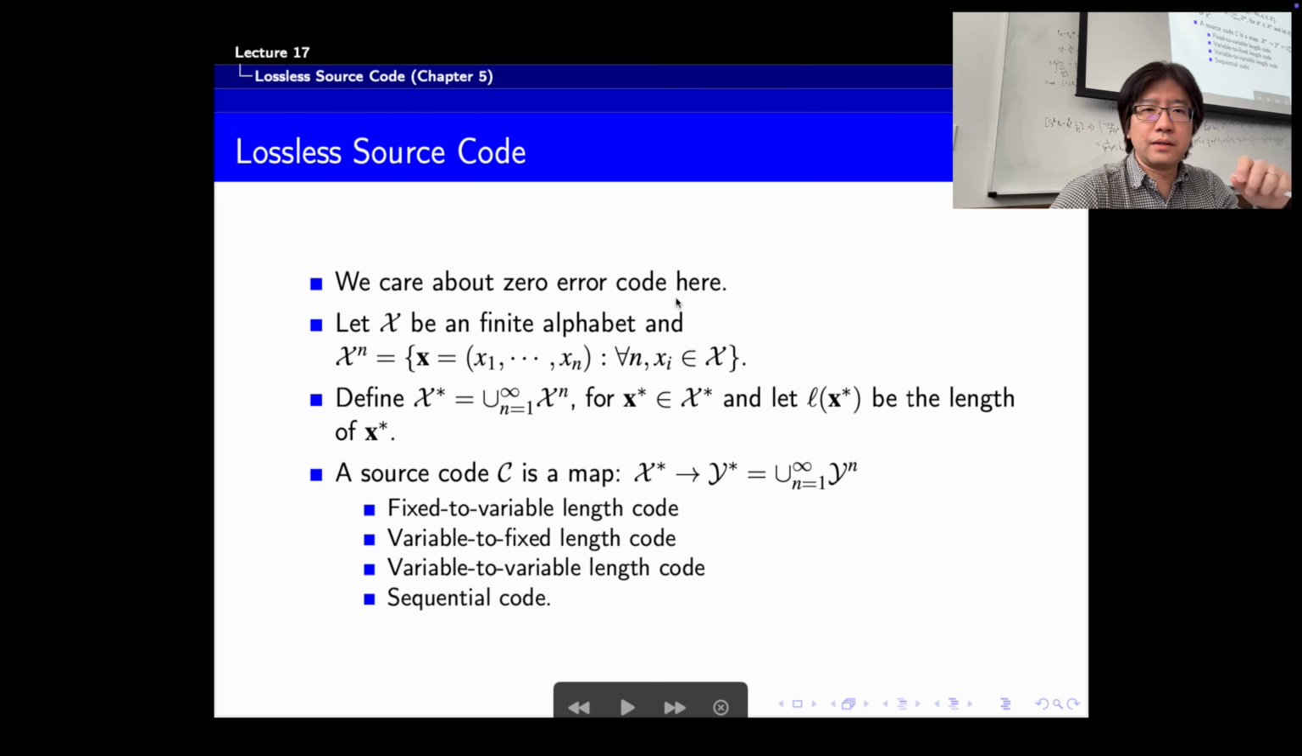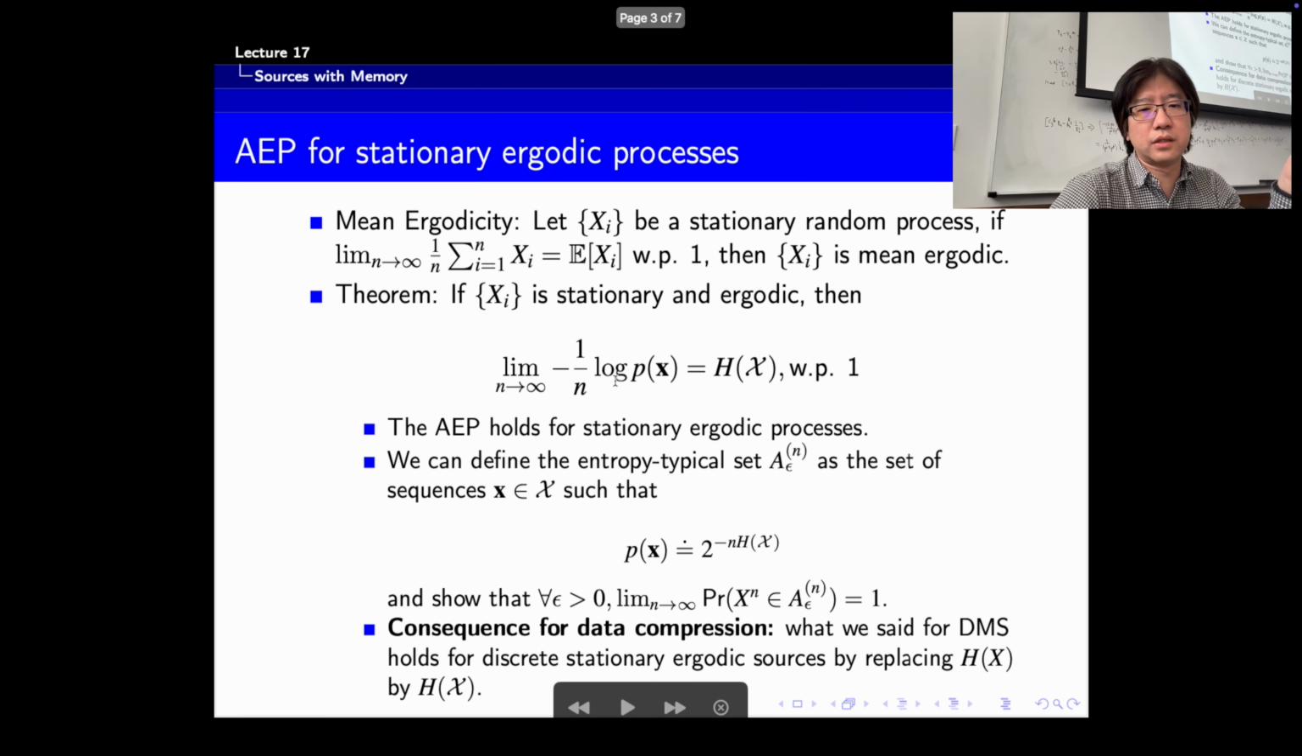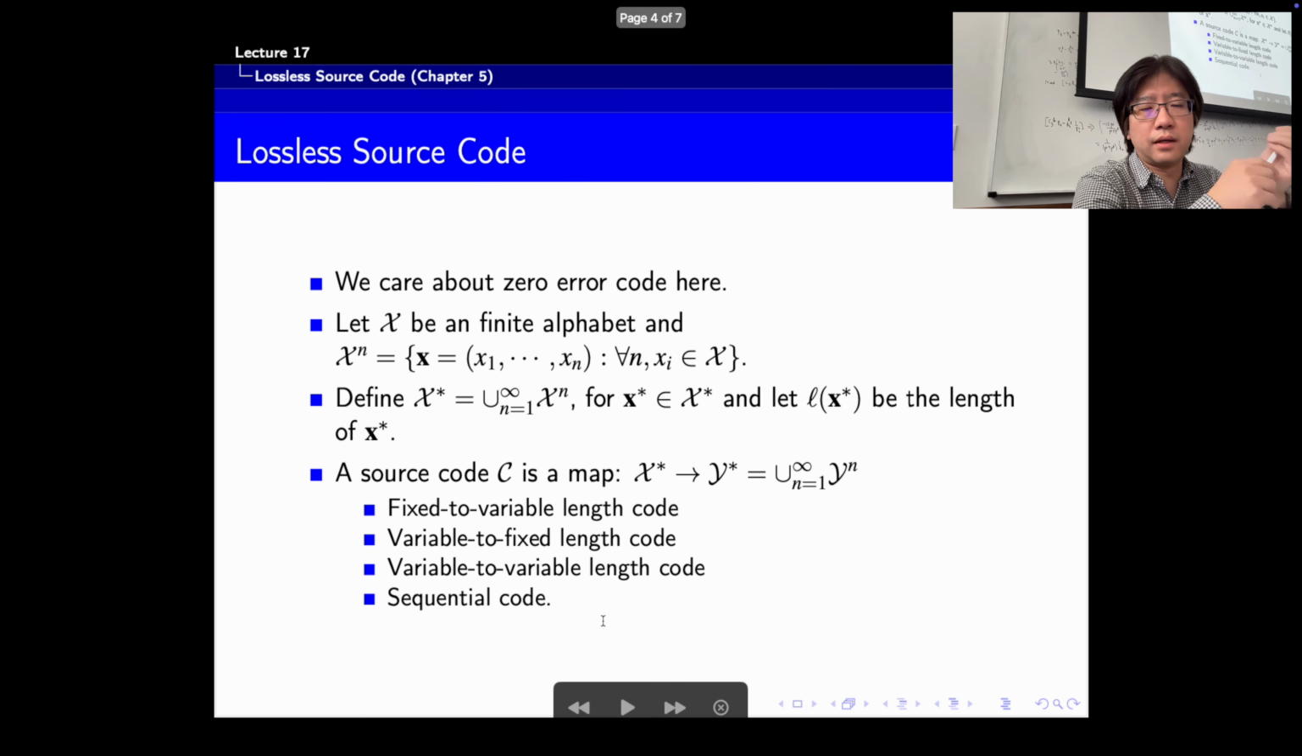For the lossless source code, by the way, all the coding approaches introduced for the IID or DMS source will work here. For the lossless source code, here we care about the zero error code. Before we cared about the epsilon error code, but now we just care about the zero error code. That's very, very important. The definitions are as follows.